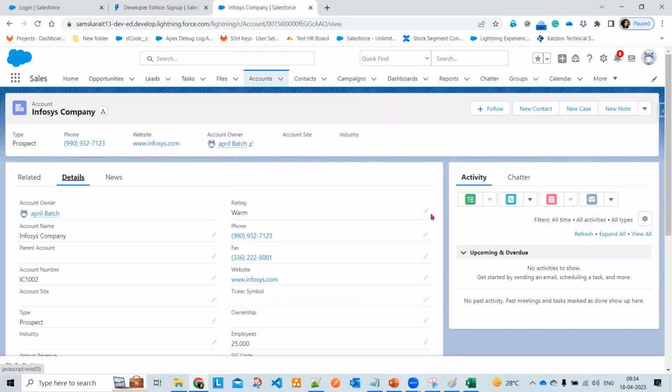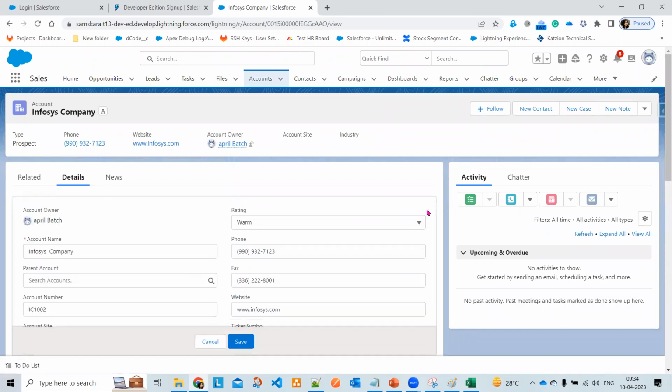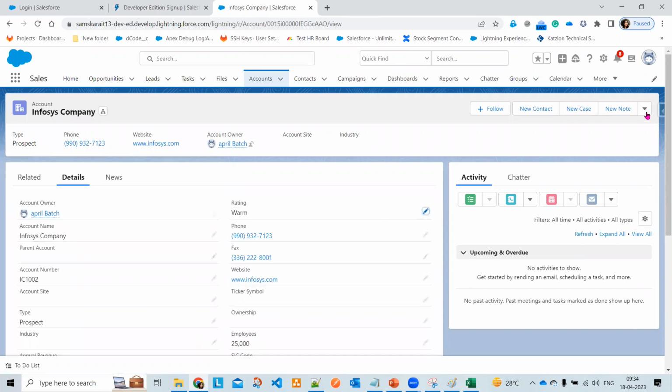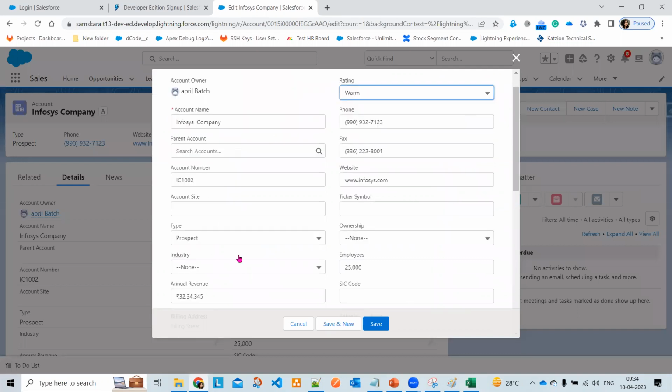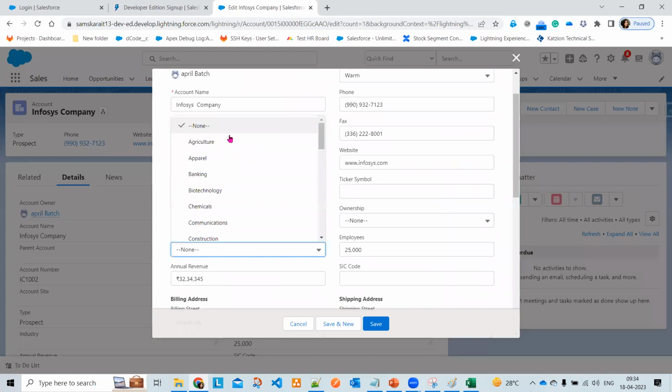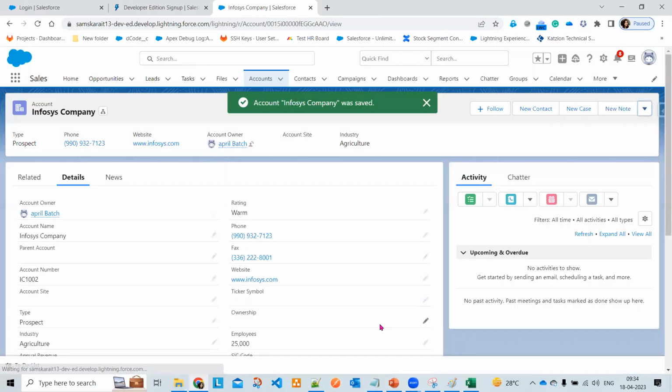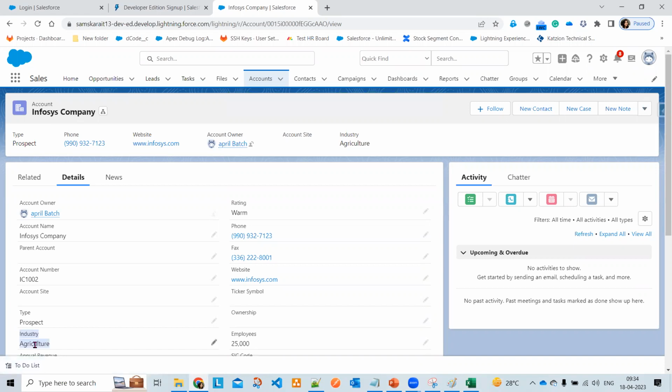And it has inline editing. When you click on this pencil icon, it will automatically open the edit. Or else click on this arrow mark shown here and click on edit. Once you click on edit, you will be able to edit the data. For example, now I wanted to add an industry. Select the industry, agriculture, and click on save. Now it is saved, and the data is updated here.